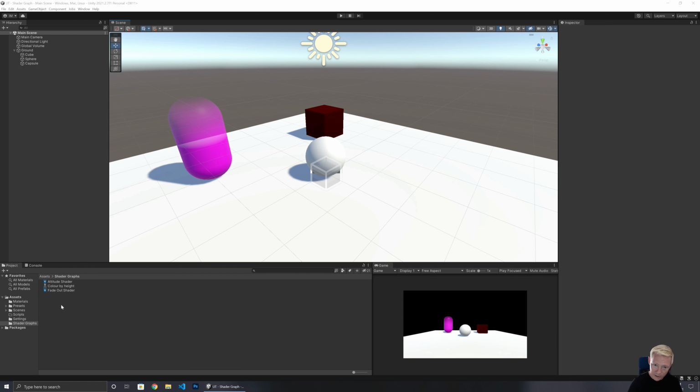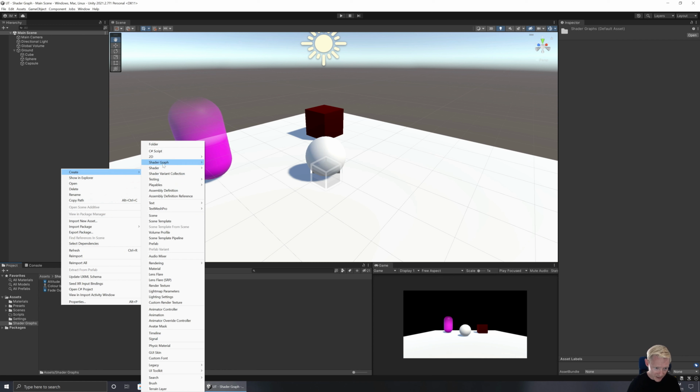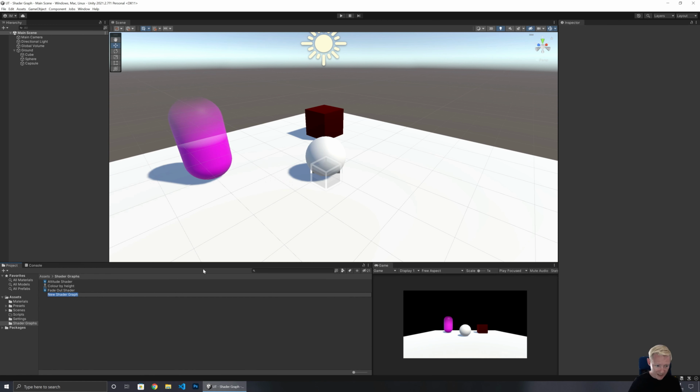Okay, so we're going to set up our sphere so we'll be able to use some custom code. So again, I'm going to create a lit shader graph, and we'll call this custom code demo shader.